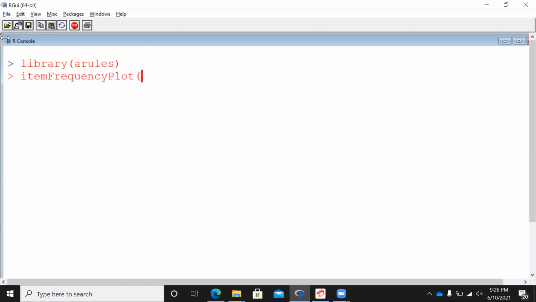I can use this function, itemFrequencyPlot. Please observe the first letter I is in small letters, F is in caps. Similarly, P is in caps. The rest of the letters are in small letters, just in case you are replicating the code. You have to specify the name of the data set. The name of the data set that I'm using is Groceries. This particular data set comes with arules. Once you install this particular library and call the library arules, Groceries should be made available to you. So I have to specify Groceries.